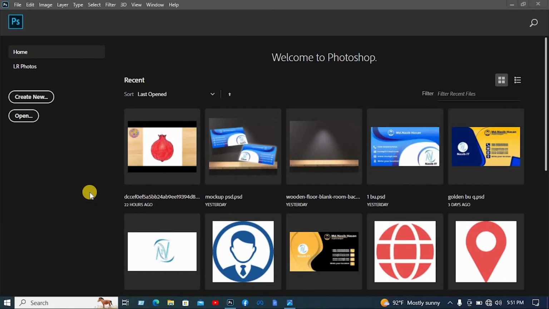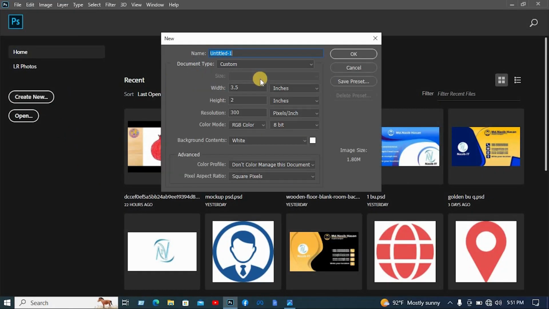So friends, first of all, we have to set our page. To do it, you have to click on here. Then I have to select this from here, then click on this box and press 3.5. Then click on this box and press 2. Then I have to click on the OK.